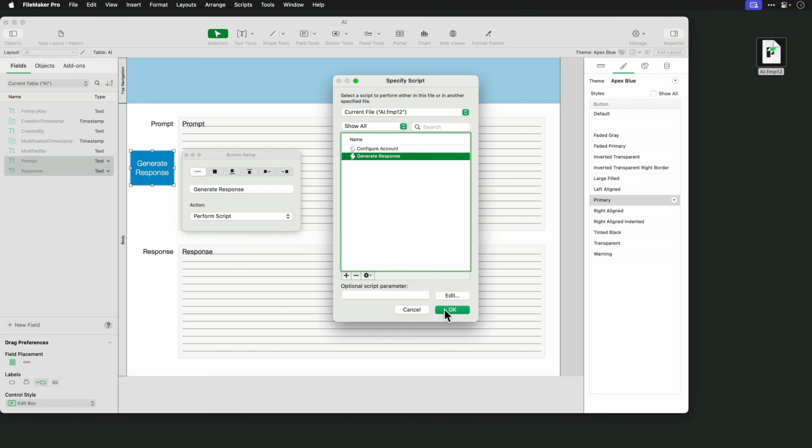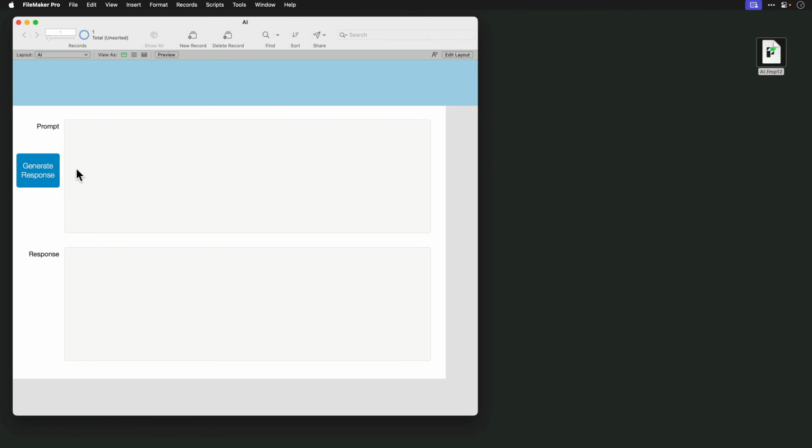Generate response. Okay, so when I click this button, it will first configure the account, then it will generate the response based on this prompt and return it over here in the response field. 1 + 1 =, and it gives us the response of 2. So what we've effectively done here is, in a sense, created a ChatGPT-like interface directly in FileMaker. The important aspect of this is that we now have control programmatically over what the prompt is going to say, and we have programmatic control over what we do with the response once we receive it.